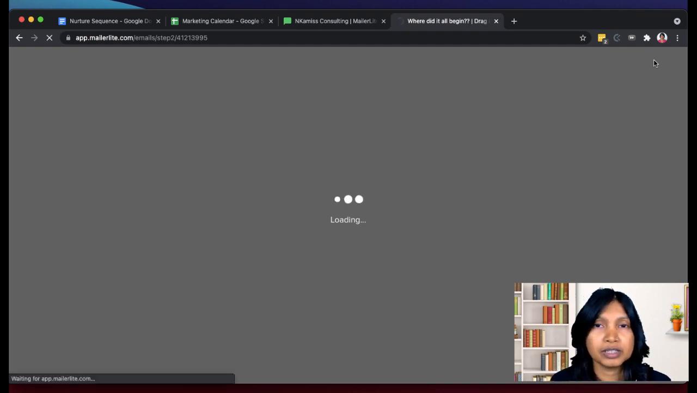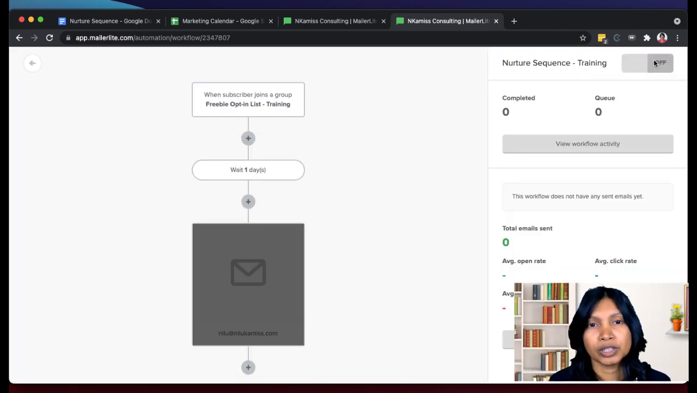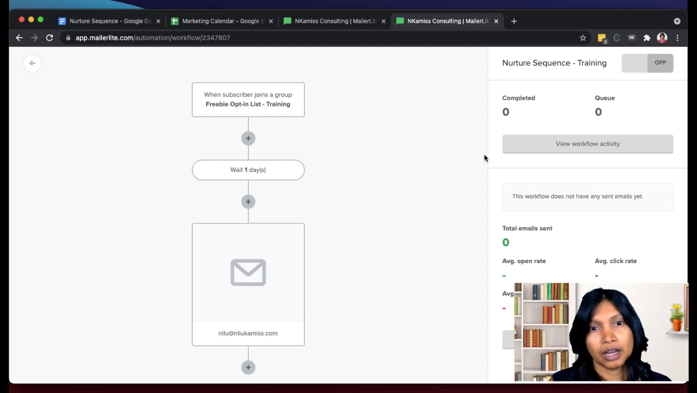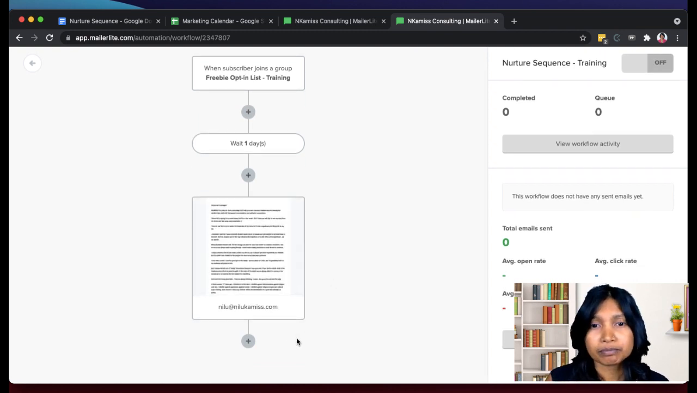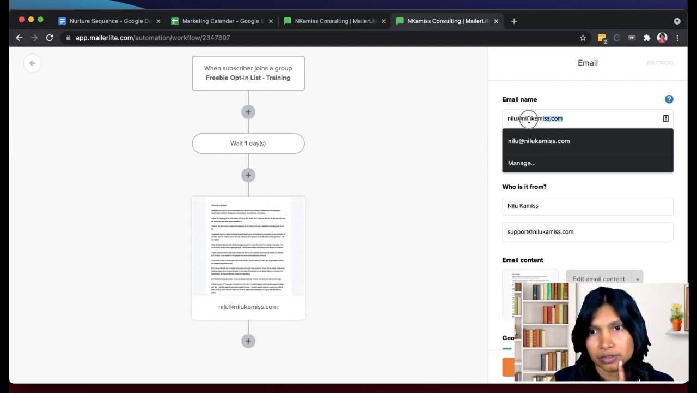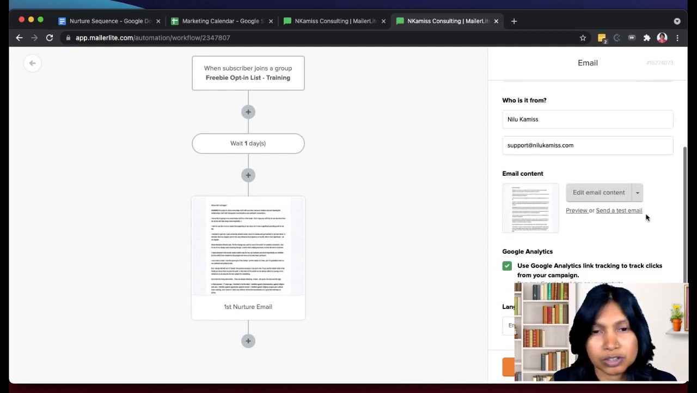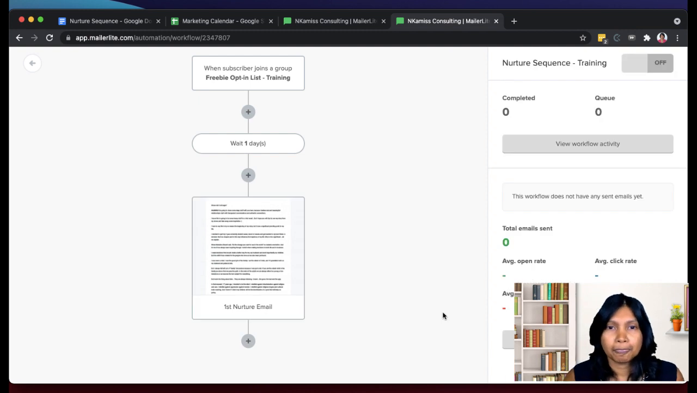Now, notice I didn't add any links to it. I don't have anything pointing out of the email. So it's going to rank higher, hopefully, for anti-spam, and it won't get caught in the spam. So now, actually here, the email name should be something like first nurture email. That's what it should say, not your email address. Sorry about that. Okay, so there you go.